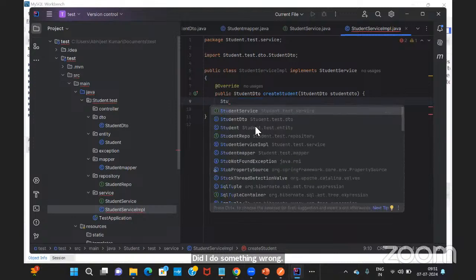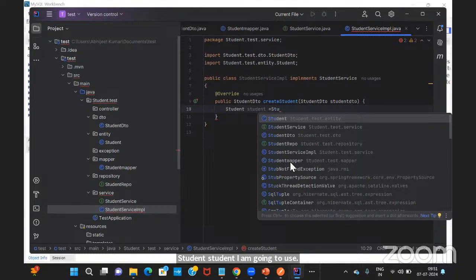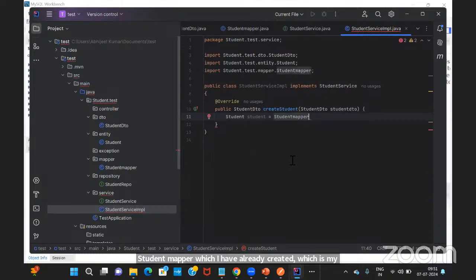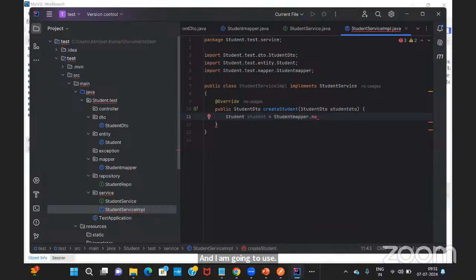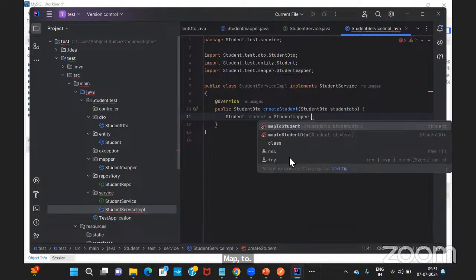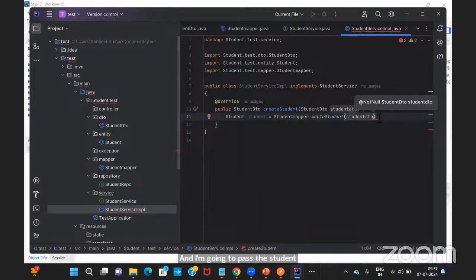Let me use it from here. Okay, I am going to use the student mapper, which I have already created, which is my mapper class. Yes, I have that. And I am going to use map to student. I'm going to map to the student. Okay, and I'm going to pass the student. This is what I am going to do here.